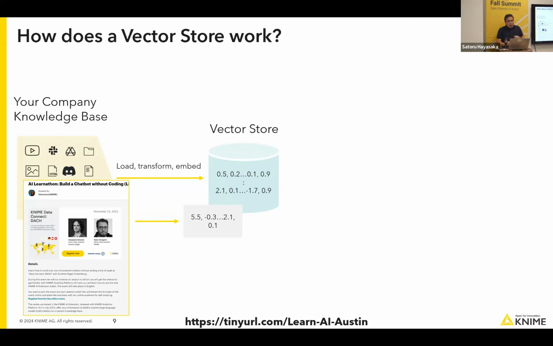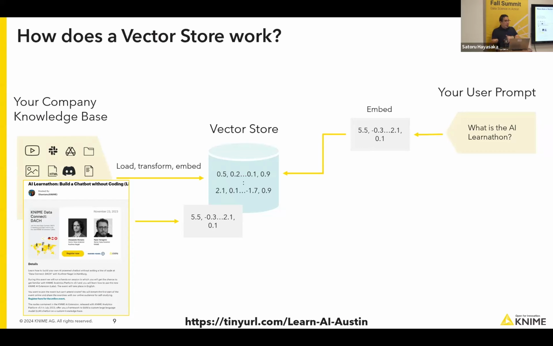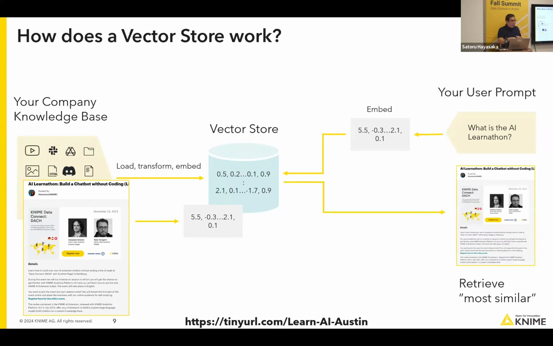And so this information is transformed to the vector space with this coordinate. And someone asks a question about AI Learnathon. So the user asks the prompt AI Learnathon. And what you're going to do is embed this prompt in a vector store using this embedding. So it's going to be mapped into a similar vector space in a vector store. And so by searching the spatial proximity in the vector space, you'll be able to retrieve the document that is most relevant to the prompt that is asked in this case. So you're able to extract the information regarding AI Learnathon in this case.